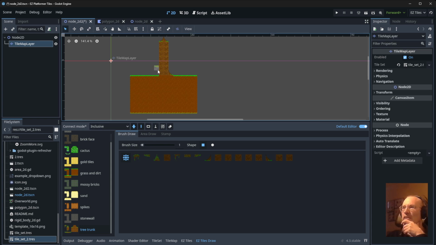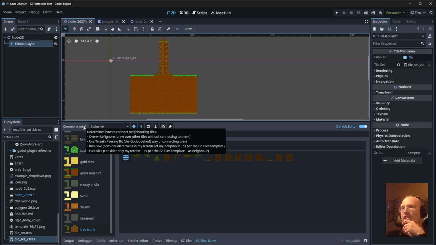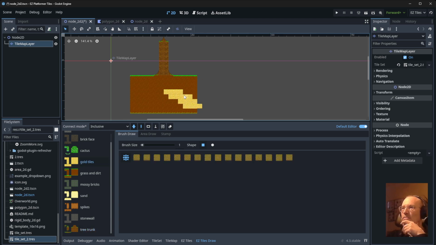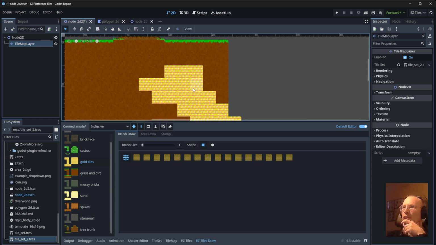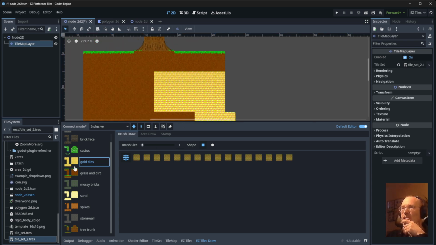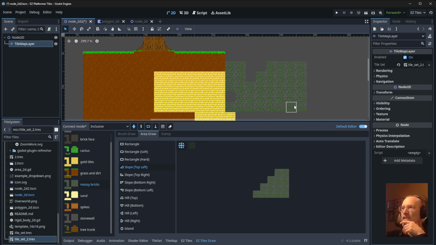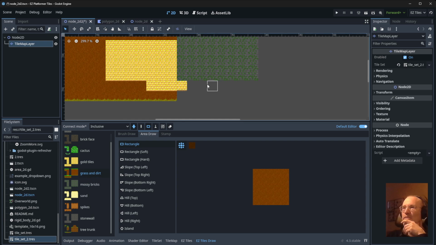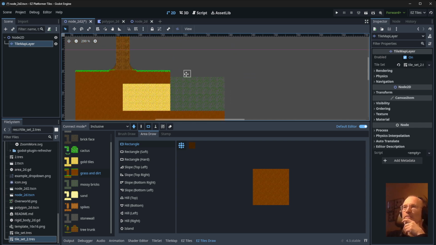And you can define it as, let's see, how did I write it down? Consider all terrains in my terrain set my neighbor, as per the template. So in inclusive mode, everything connects to everything. See? Does that make sense to you? Well, I'm not sure. It made sense to me. That's why I did it. And well, my son and I were used to this way of connecting stuff, and it's really hard to change the way you're used to doing things. So that's all the argument I have for inclusive mode.